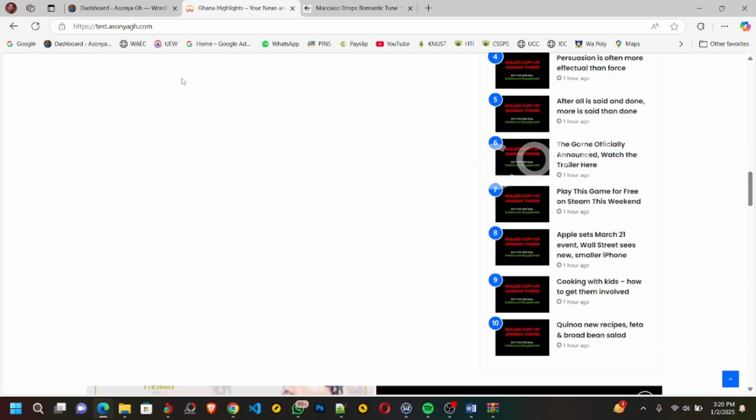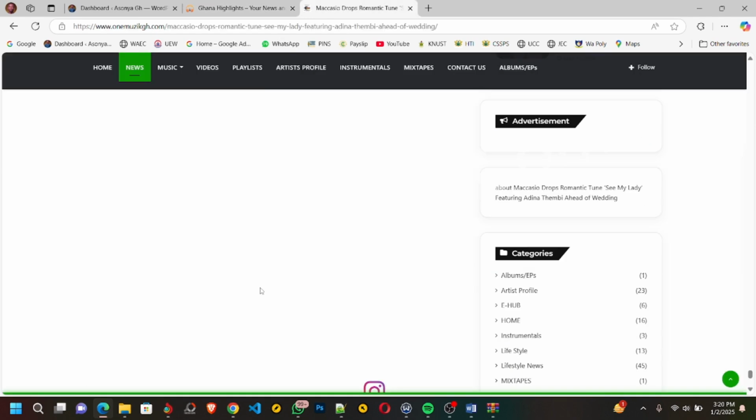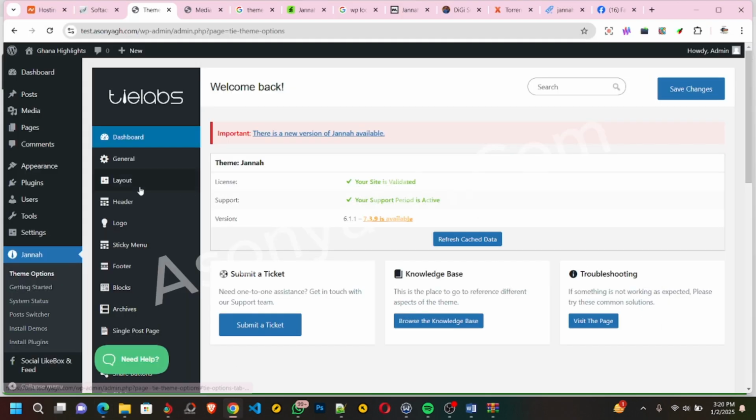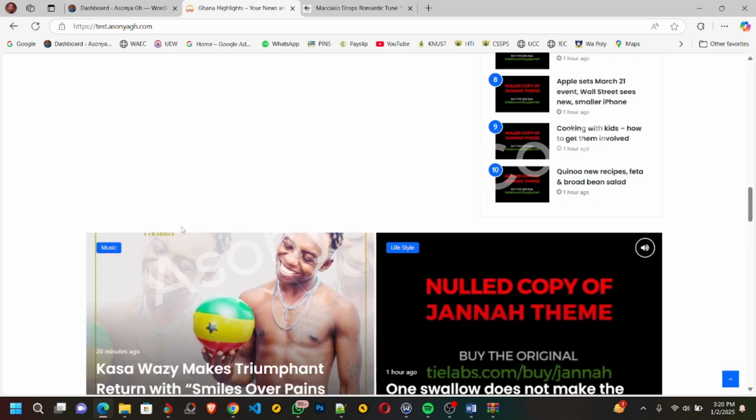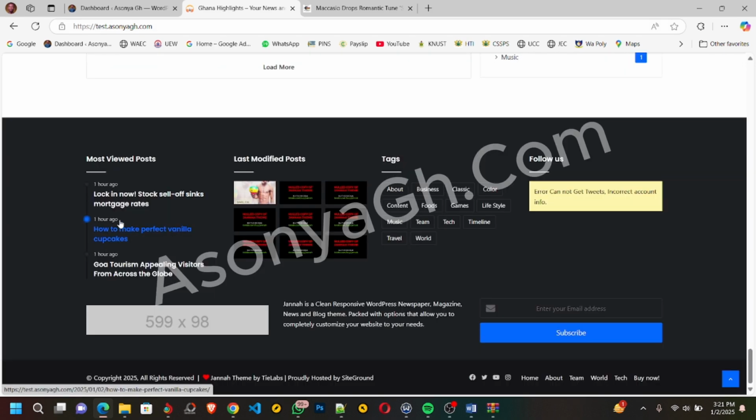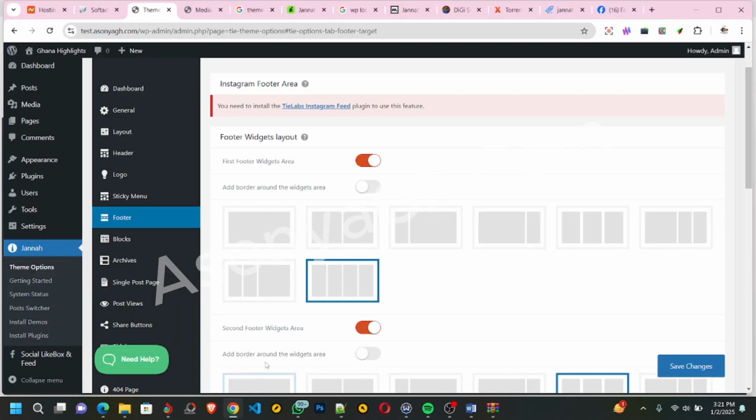So let's work on the footer. Let's go to our WordPress dashboard. Then we'll locate footer. So this is how the footer looks like. Currently we have 1, 2, 3, 4 divisions in the footer, like this. We have 2 footers, 1 and then 2, and then we have this 1, 2. So for you to change the footer, you just have to choose.